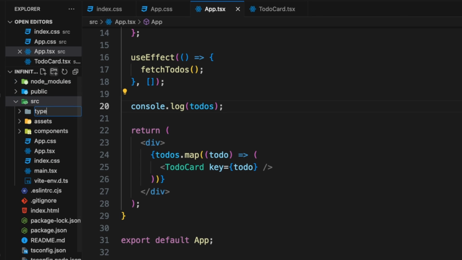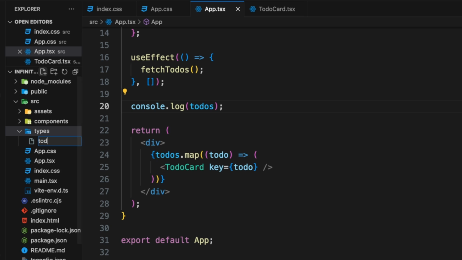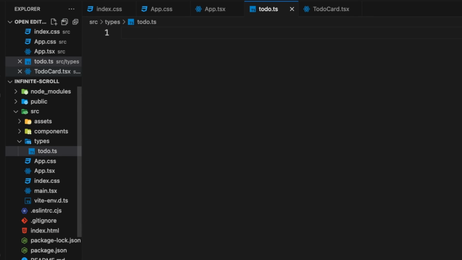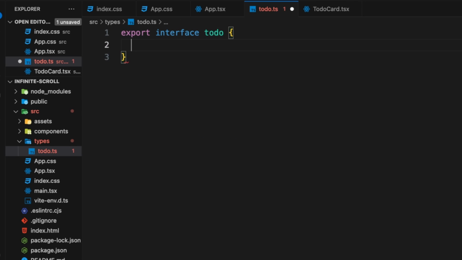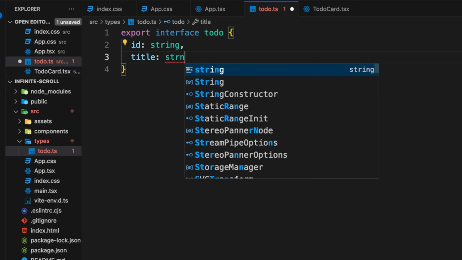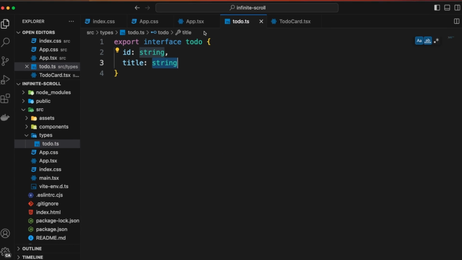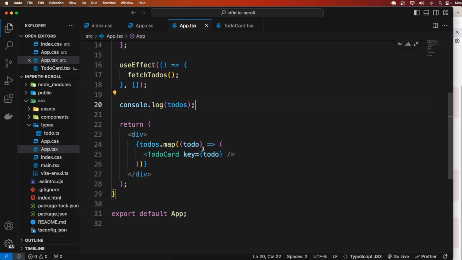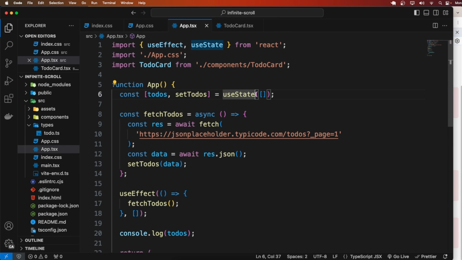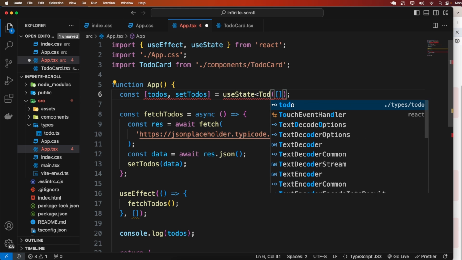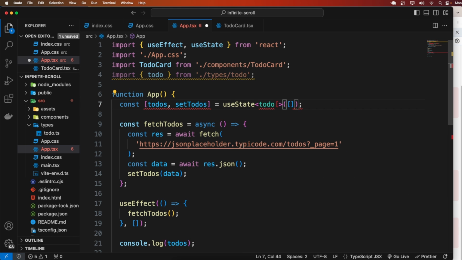I want to create types, and let's just say to-do.ts. In here we can say export. I'm going to use interface to-do, and this interface has an ID. ID is string, and also has, let's do that, title, and the title is also string. Nice. So now let's go back to app here, and I'm going to specify this to-do here, or you can just put that in here, and we can say to-do like so.